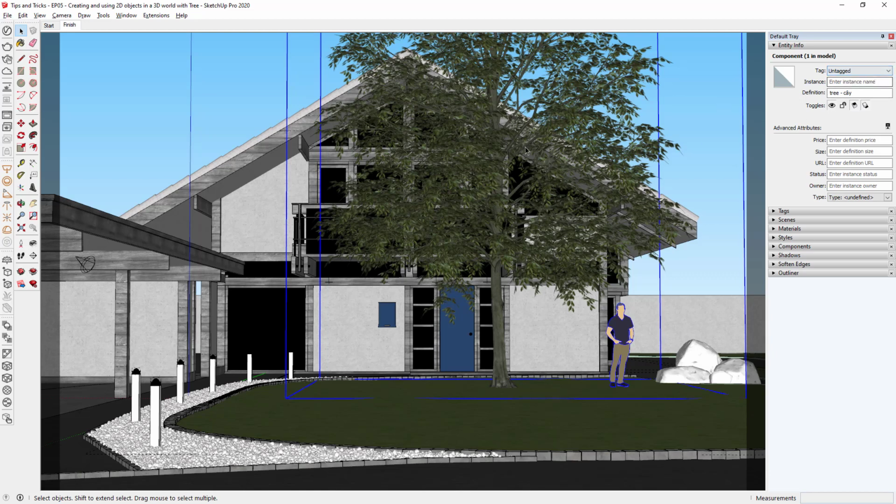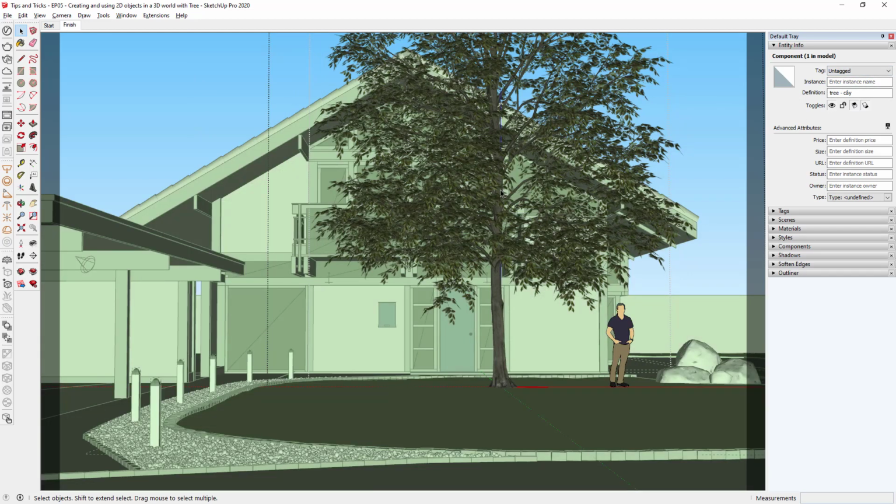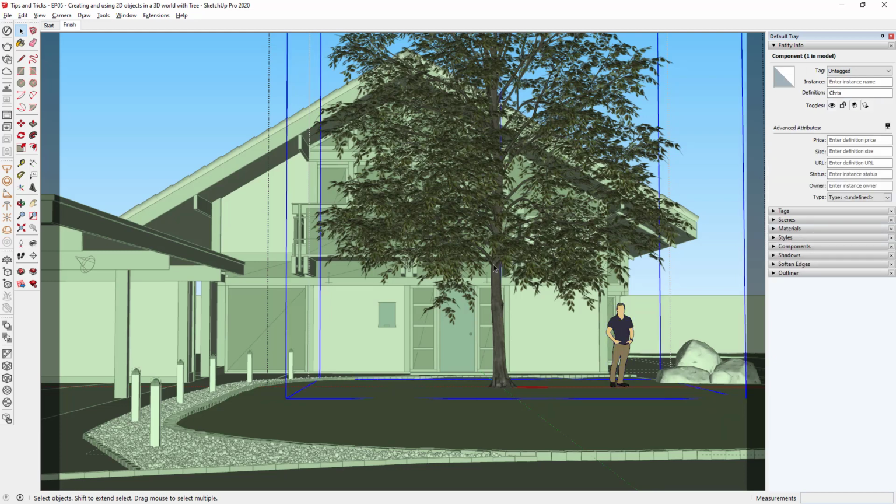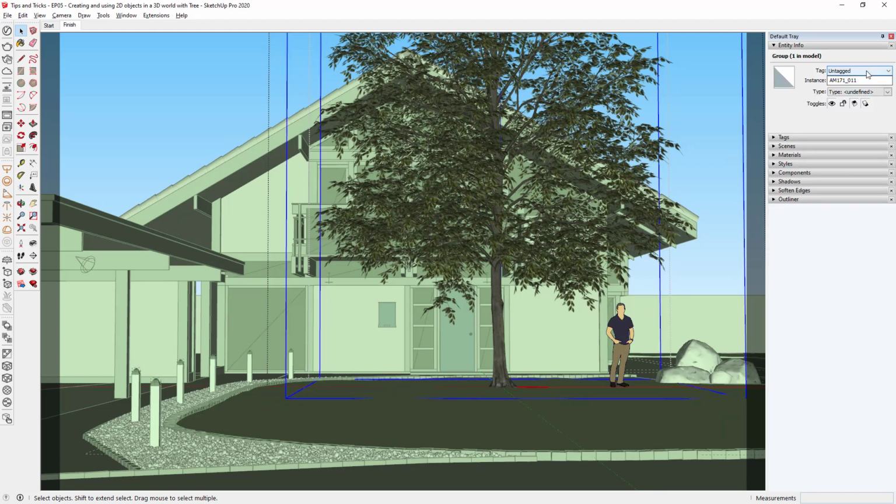So first of all, let's inspect what we have. The overall component is in an untagged. Inside that overall component is the actual tree component itself. And there are two components inside the overall component, the person there and the tree. Let's actually put the tree now into a tag that I've pre-created, and I'm going to put it into the type V-Ray tag. Now you can name this tag whatever you want, but that's how I'm going to use it.